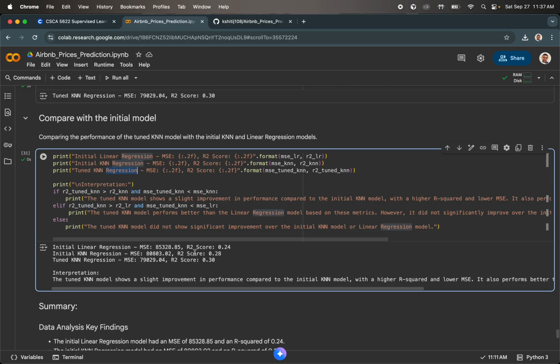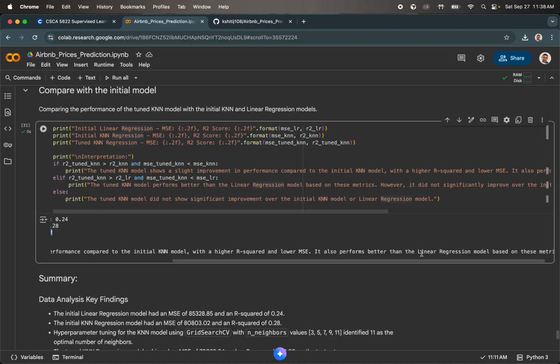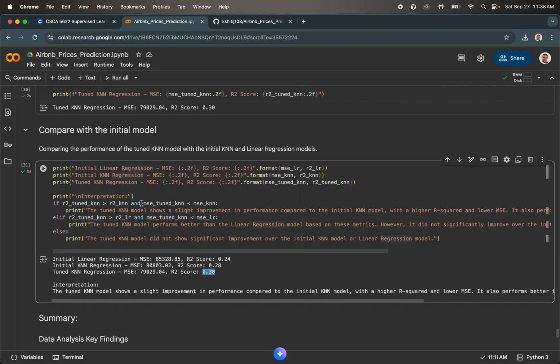For the initial regression, as you can remember, it was 0.24 for the linear regression, and KNN regression was 0.28. After we ran the tuned KNN regression model, we can see the R2 score improved. Not by a lot, but I would say it improved compared to the linear regression model, to 0.30. So this means that the KNN model shows a slight performance improvement compared to the initial KNN model and also the linear regression model. It also performs better than the linear regression model based on this metric, like I mentioned. So that's what implementing the hyperparameter tuning helped with.